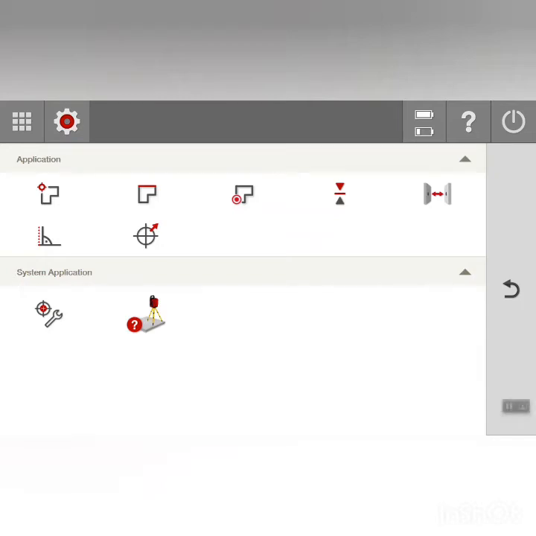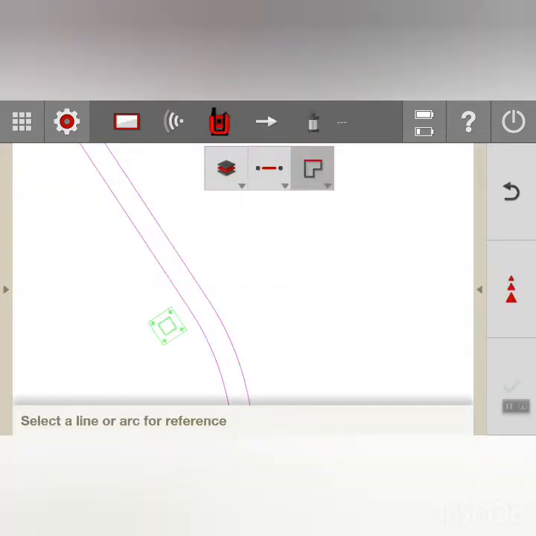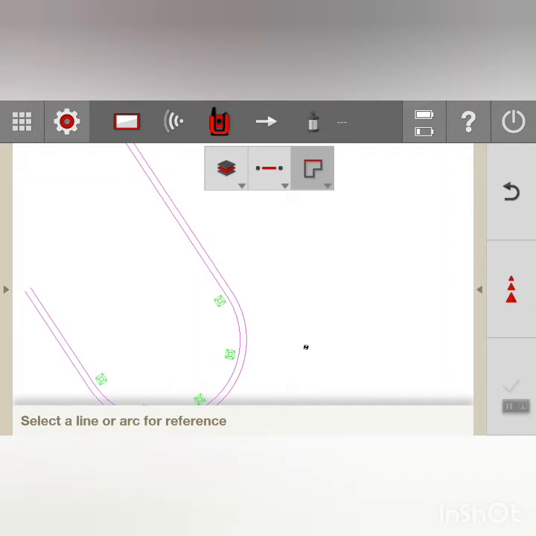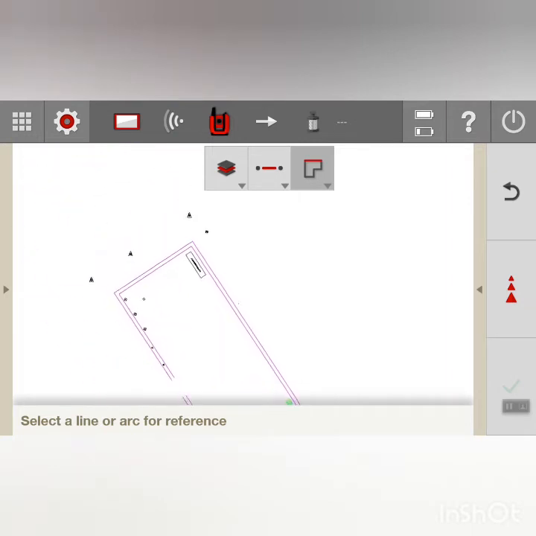In this video, I'd like to show you the basics of a line layout. In the applications, it's the second from the left. It shows a box with a corner cut out and a line highlighted. It asks me to select a line or arc for reference. I'm going to go ahead and select this external wall here.